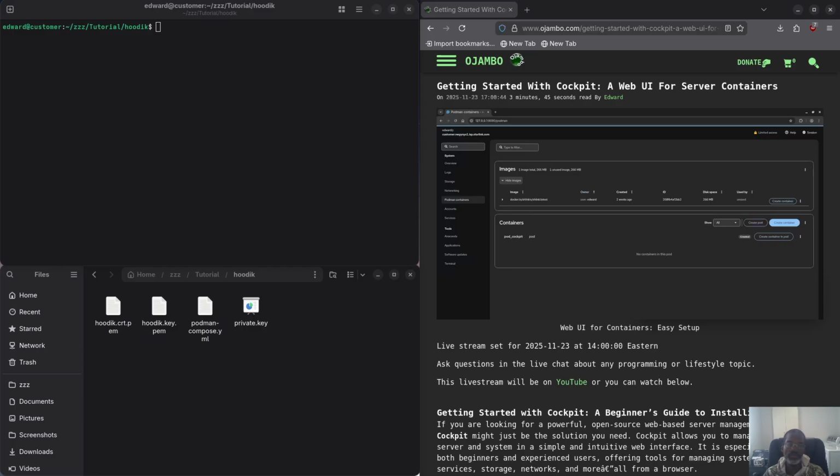In this tutorial, I'm going to show you how to manage your containers using a GUI. In this particular tutorial, we're going to use Cockpit. Okay, it's a web UI for server containers.